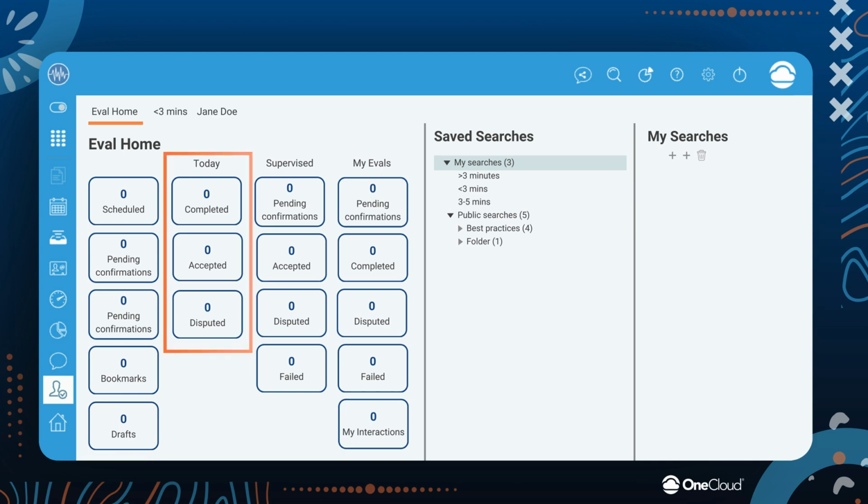The Today column displays searches for completed, accepted, and disputed evaluations. Completed searches for evaluations that have been submitted by evaluators on that day. This figure includes accepted and disputed evaluations. Disputed evaluations are evaluations that have been completed by an evaluator but have been rejected by the agent being evaluated.